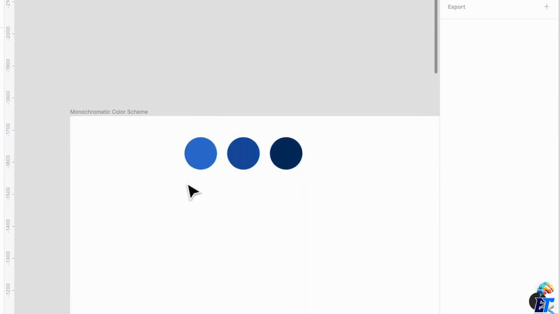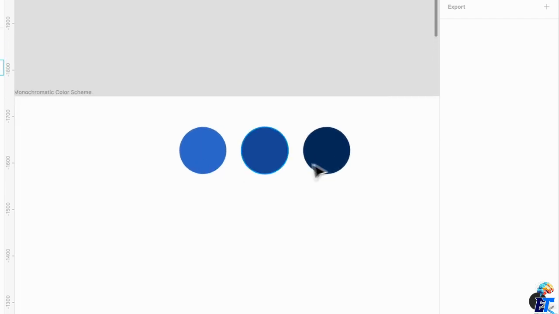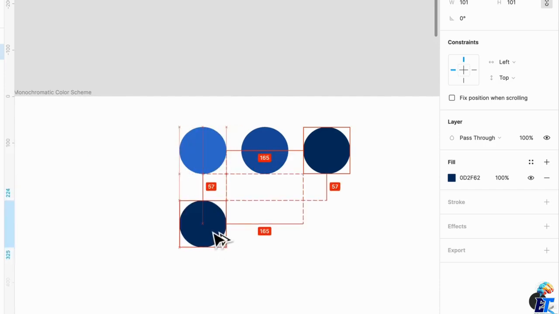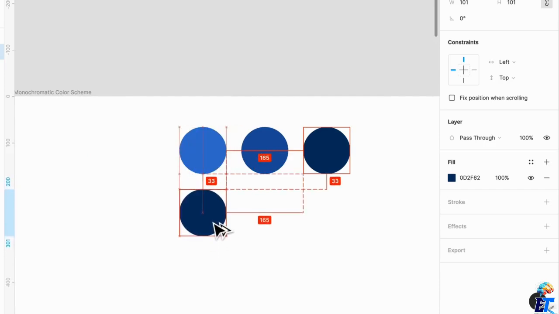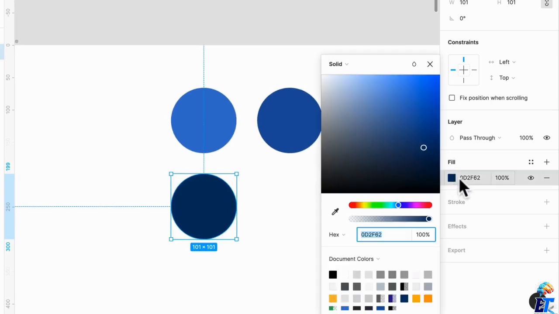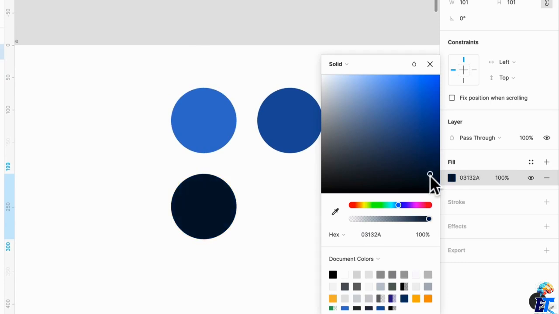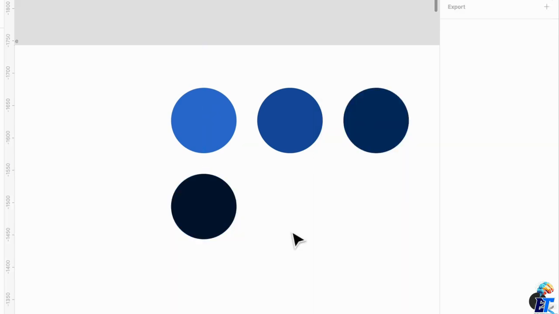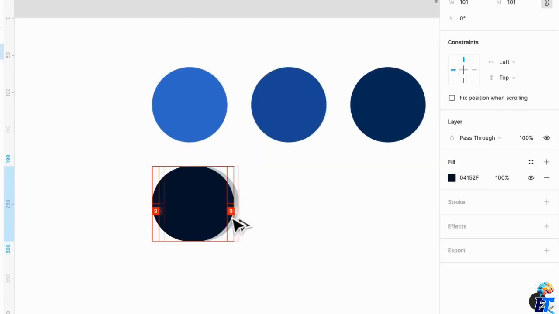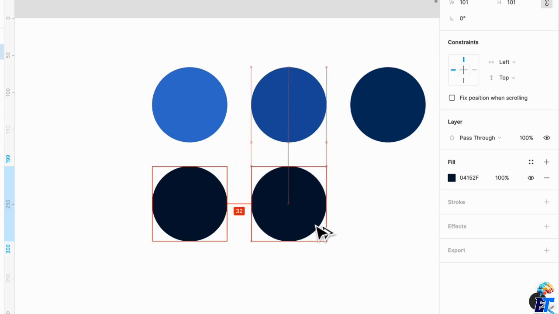Okay, so those are three colors that I feel I'm going to stick with. I'm going to duplicate this one and bring it down right here. I'm actually going to make a very, very dark blue, almost like black. Remember what I said about tinting your blacks and your grays? They really give them much more depth. And I'm going to choose a couple more grays based off of this.